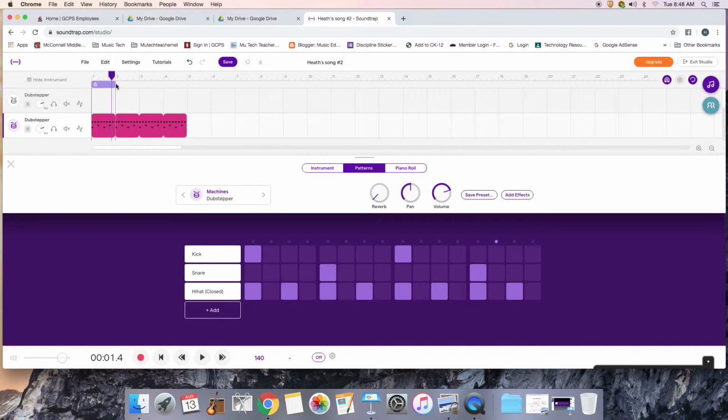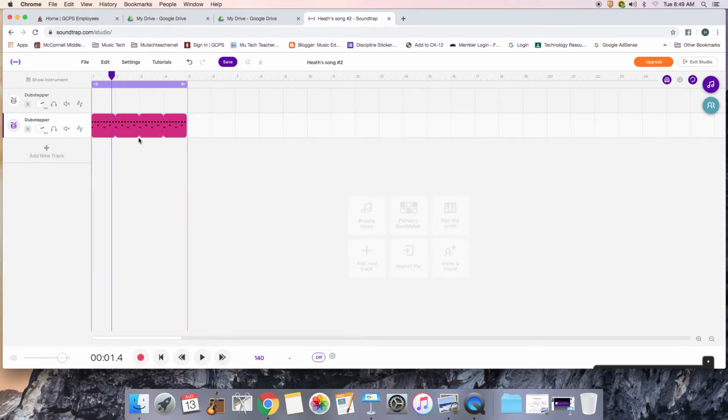1, 2, 3, 4. If I want to extend my cycle up at the top, I have to first turn my Patterns Beatmaker off, and now I can change my cycle. Notice how when it gets to the end of the fourth measure, it automatically cycles back to the beginning to repeat.